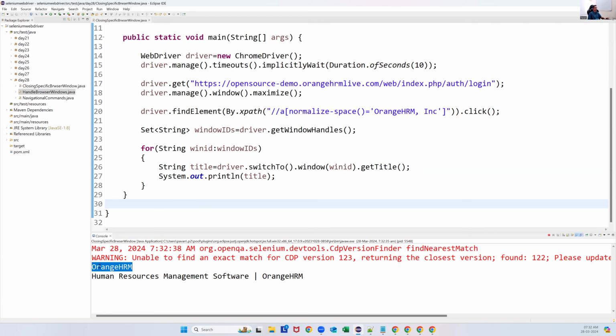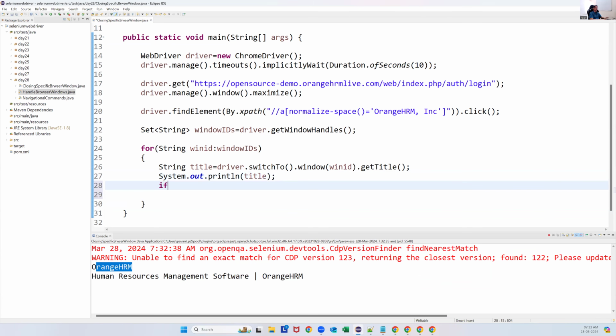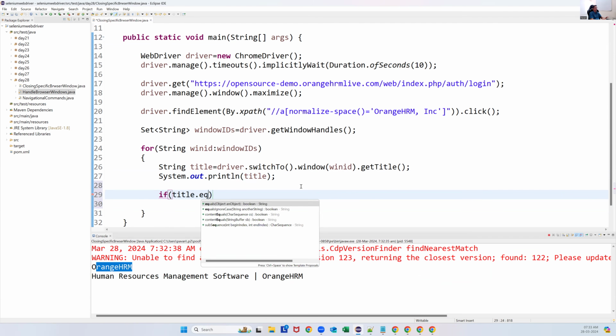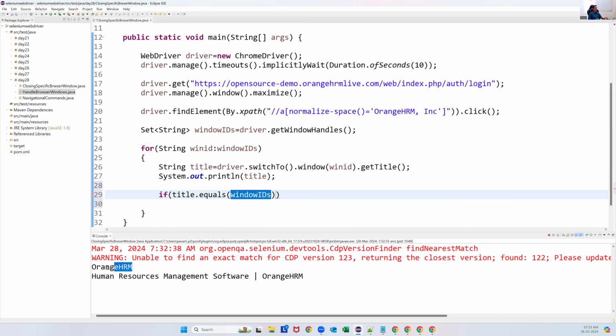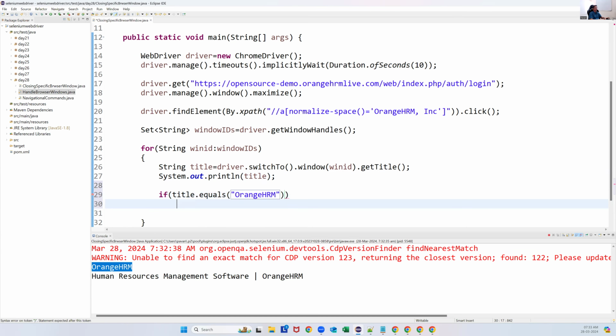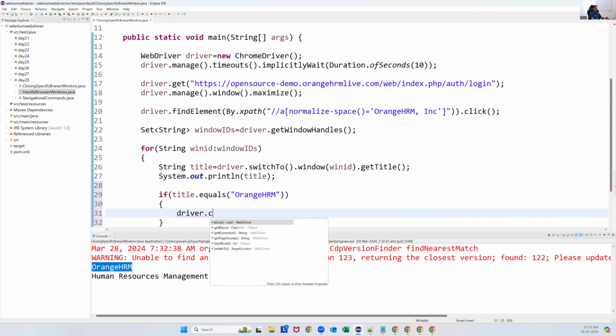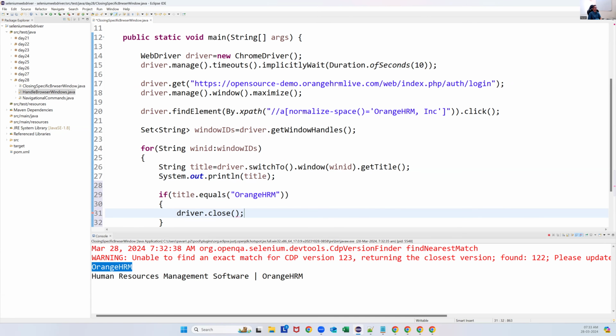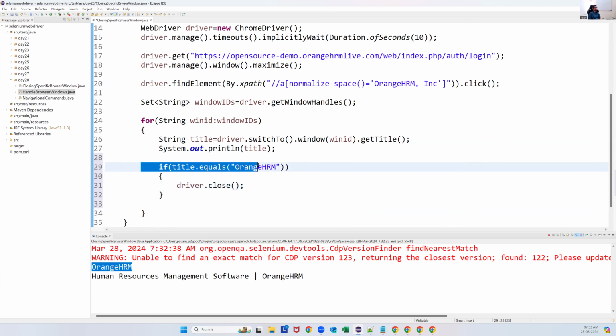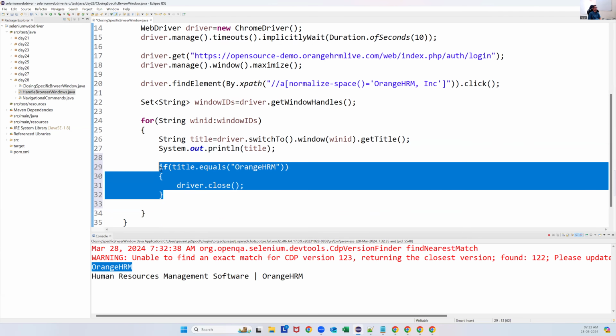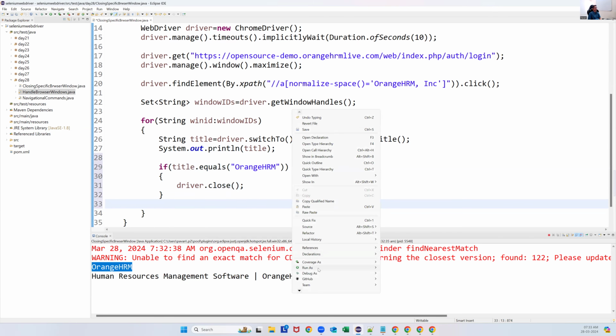I want to close my parent window, for example. Then what I can do is put one if condition: if title.equals OrangeHRM, then if this condition is matched, we have to close that browser window. So I can say driver.close. This will close based on the condition. We are closing a specific browser window. So now the child is still alive.